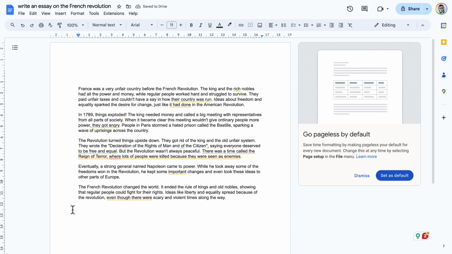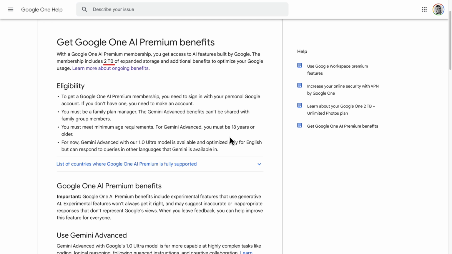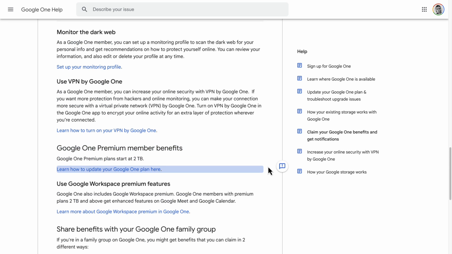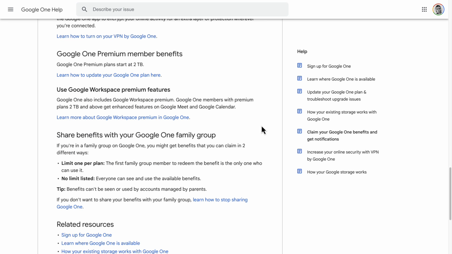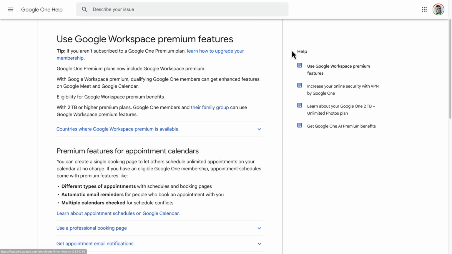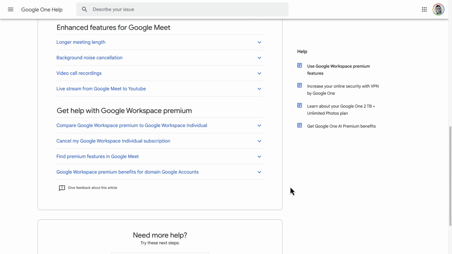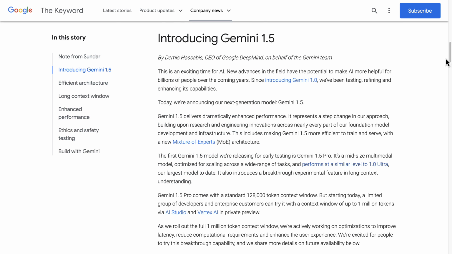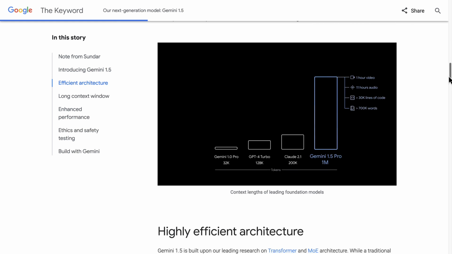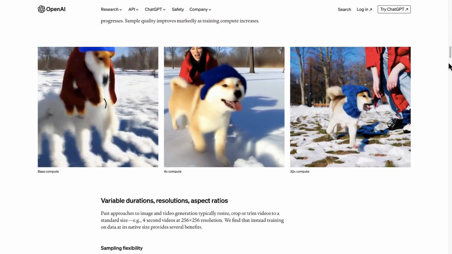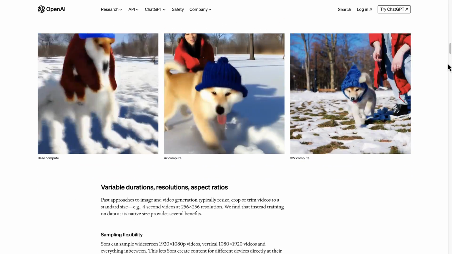In terms of pricing, both products cost about $20, but Google gives also 2 terabytes of storage and some other premium benefits like enhanced editing features in Google Photos, monitoring the dark web for your name, using a VPN from Google One, and workspace premium features primarily for Google Meet and Calendar with appointment calendars, professional booking page, background noise cancellation in Meet, etc. And then both products have things we can look forward to, for example, Gemini's 1.5 Pro, which has a 1 million context window, and OpenAI also recently announced a text-to-video model, which is very impressive and may or may not be coming to ChatGPT.